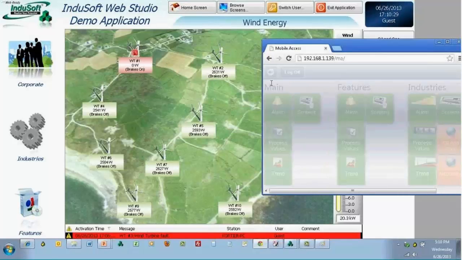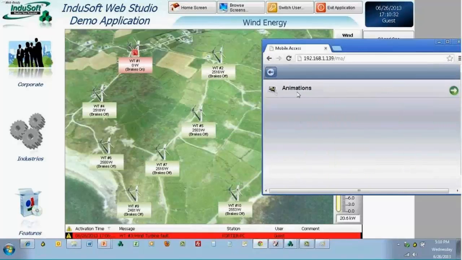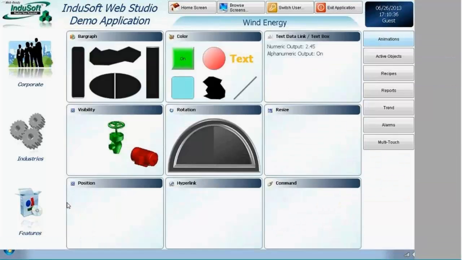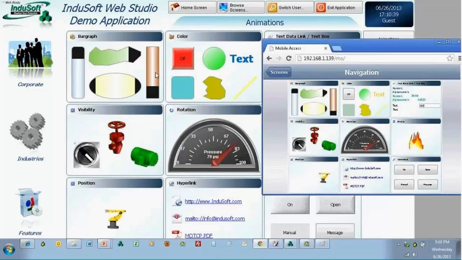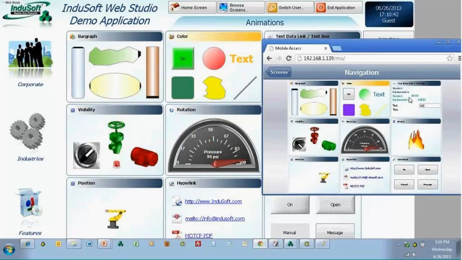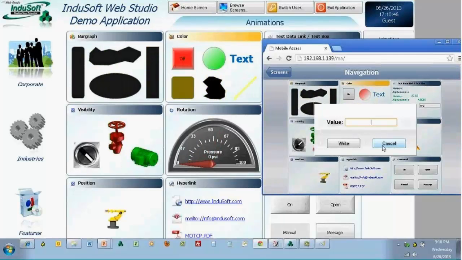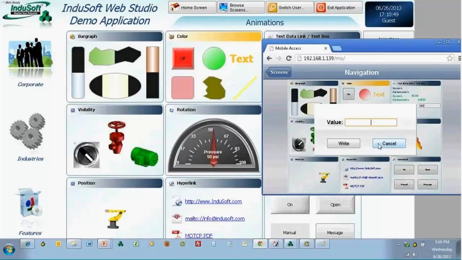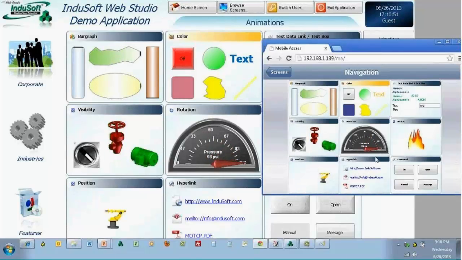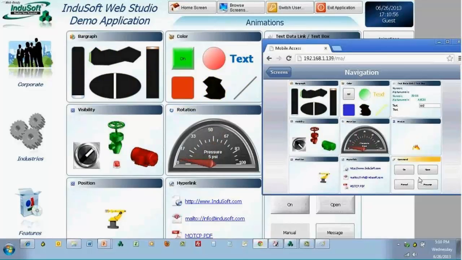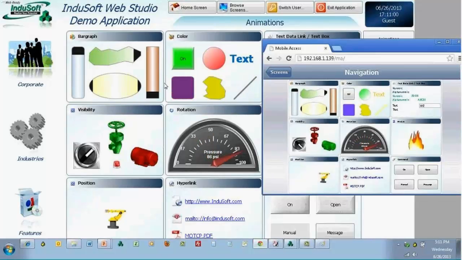Let me go back one more time and try this feature in here with animations. See if we can. There we go. There's the animations features. Come back and you can see the bar graphs, the colors, the text. You can even click on these and bring up an input, and on your tablet or phone that would give you the pop-up keyboard as well. And you can see the visibility and the resize and the position as well, and hyperlinks and buttons as well. So that looks just like that without having to do any additional screen development.